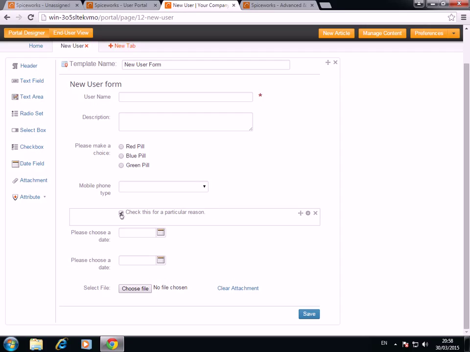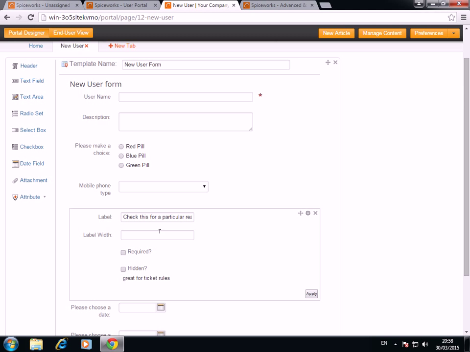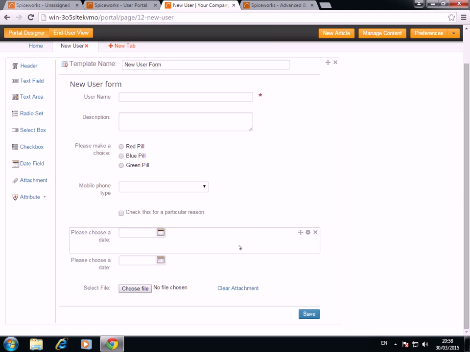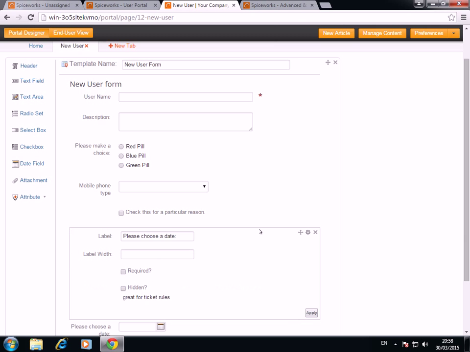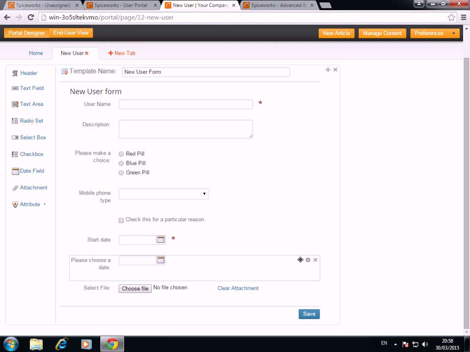We've got a tick box. Click on there. Is it required? Is it hidden? I'm going to leave both of those unticked for now. Quite handy on a user form. We could put in our start date. I'm going to tick that as required. So we need to know when to start.